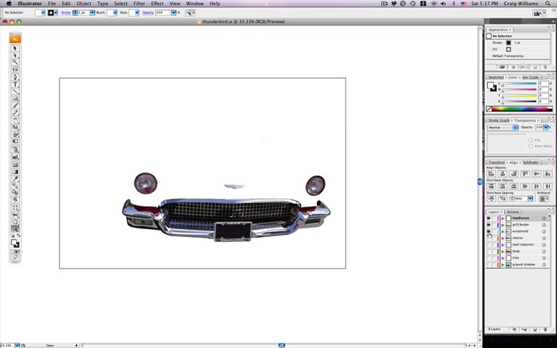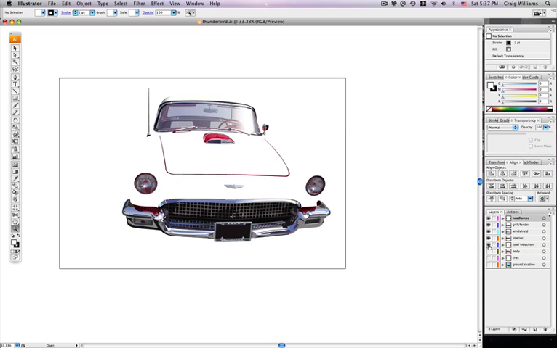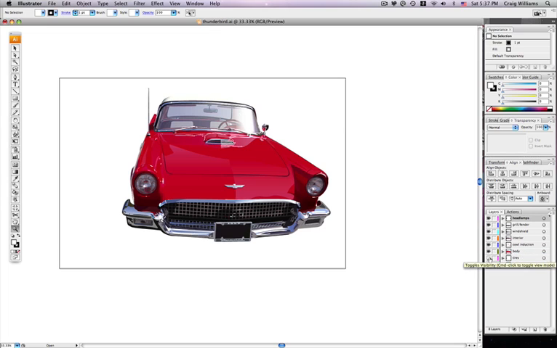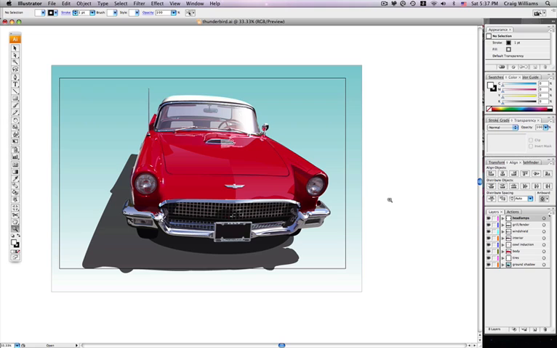From there I moved up and did the windshield because there's nothing that is in front of this windshield. Then I did behind the windshield, the interior. Then the induction on the hood. Then the body. Lastly you do the tires and the shadow. And that's it.